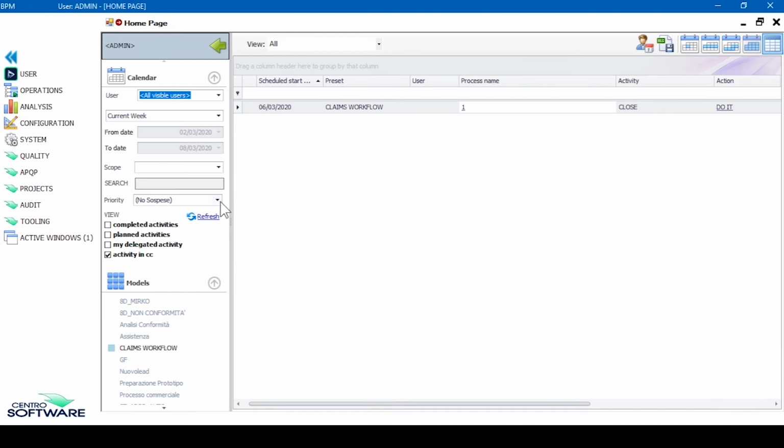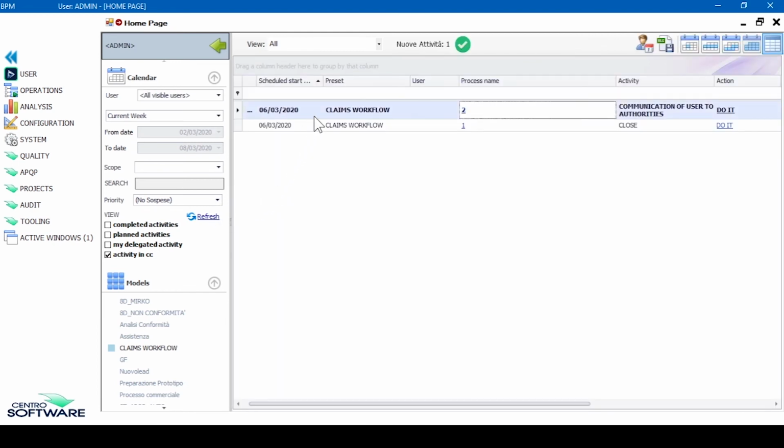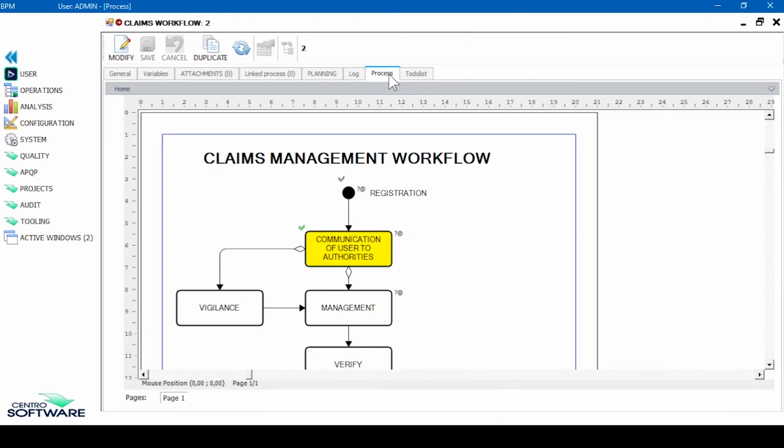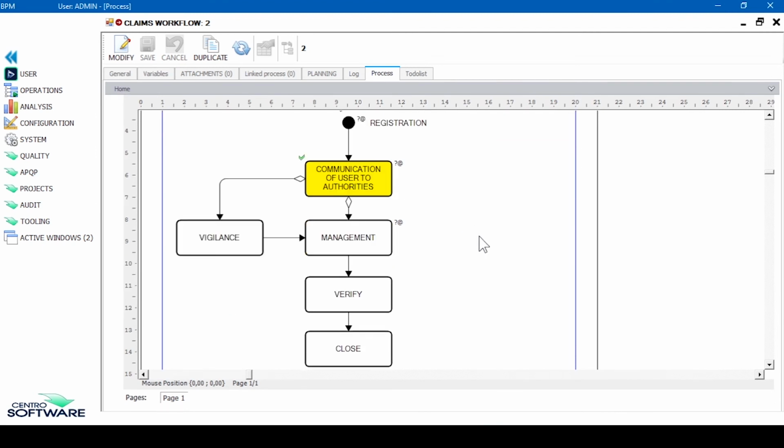In the to-do list, the first process activity will appear in bold. By clicking on the process name, you will be able to set the progress state of the process. Any activity in yellow is an activity currently in progress. The rest of the process has not been carried out yet.